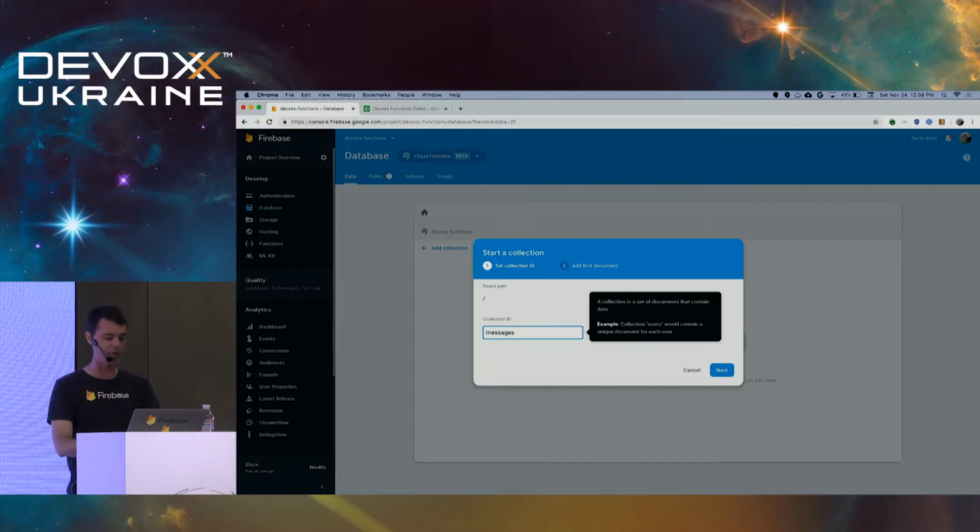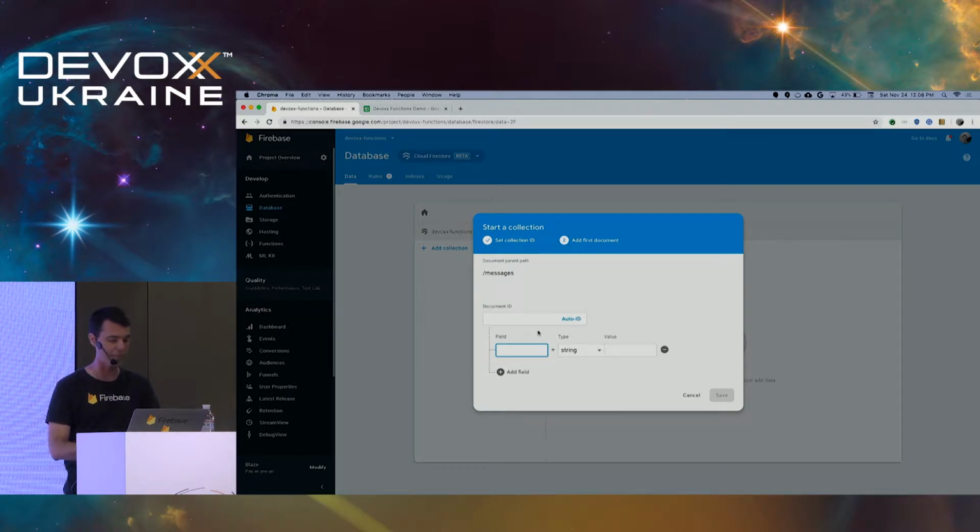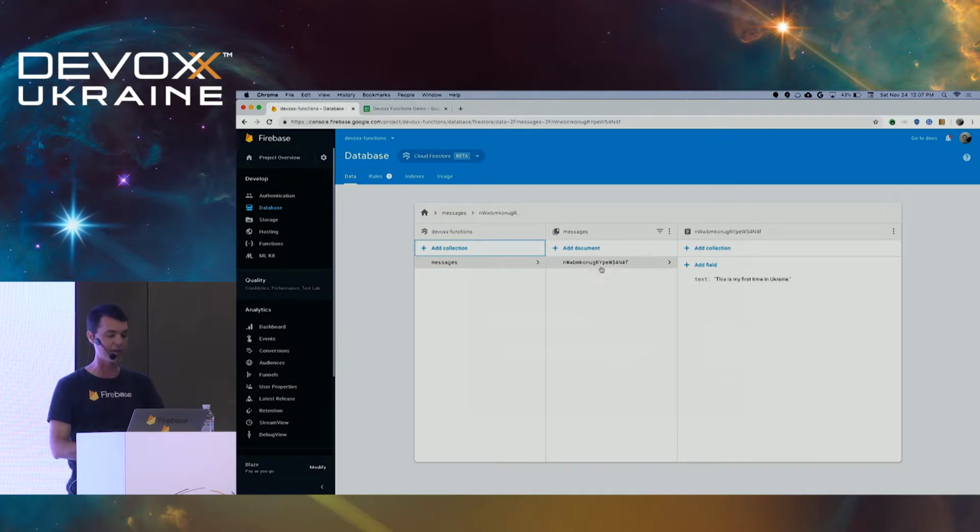And so what I'm going to do is create a messages collection, and I'll pretend like I have a chat room in here, some sort of conversations thing. So inside messages, I'm going to create a document with a field called text, and I'll say, this is my first time in Ukraine. And I'll spell it right. Okay. So what that does is it'll create a document with an ID, and you can see the fields of the document are over here. So this is the general structure.